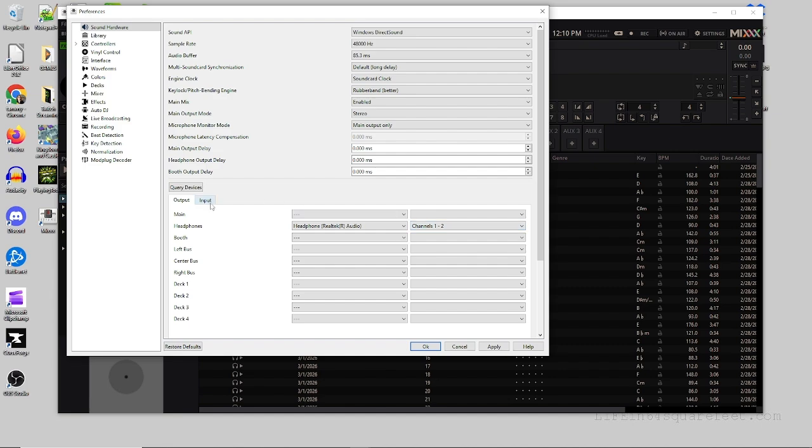And then you're going to want to go to the input, and that's going to be your microphone. And on microphone 1, you're going to pick your microphone, channels 1 and 2. Make sure you hit apply when you're done, and then you should be good. Don't think you really need to mess with any of this.